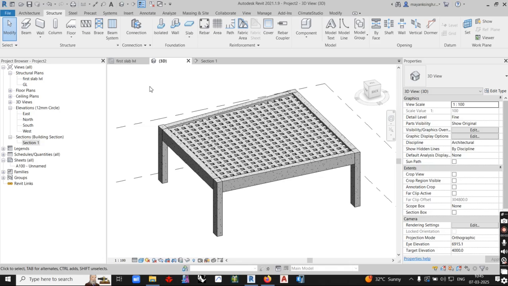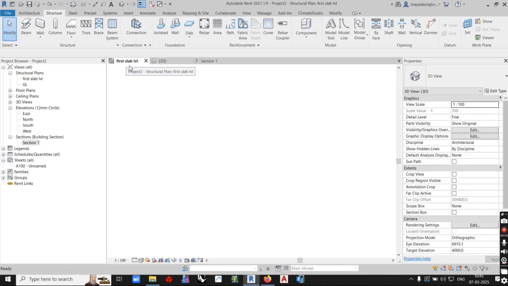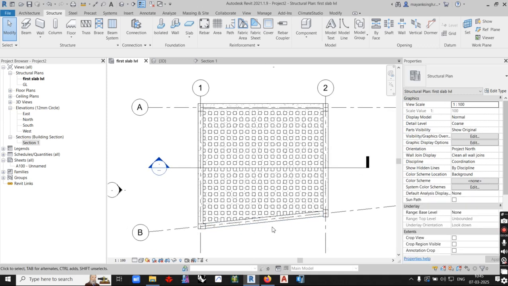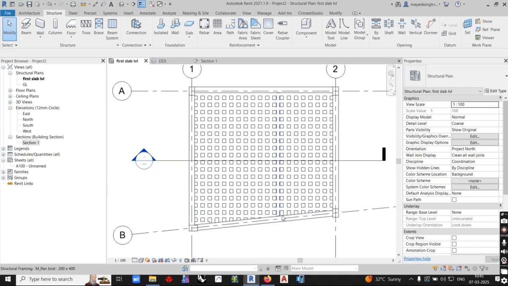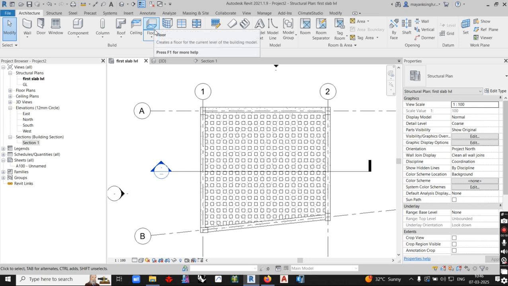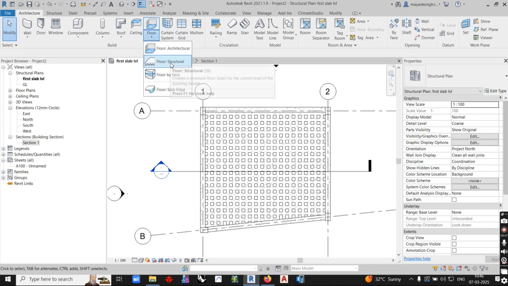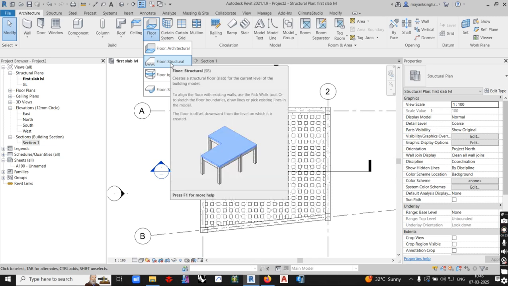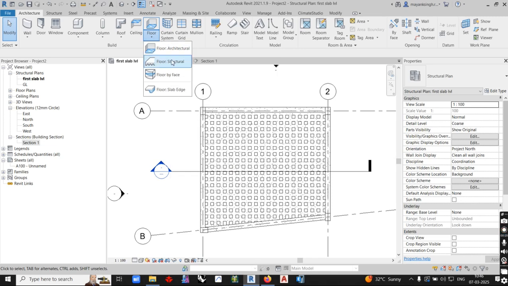Okay, now that we have this, the last thing left is to add a slab before we go into reinforcement and arranging sheet. So here you see the four beams and the slab. Now what I'm going to do is go here into architecture and go into floor. Now under floor we have floor architecture, floor structure. I'll go for floor structural, which is SB.